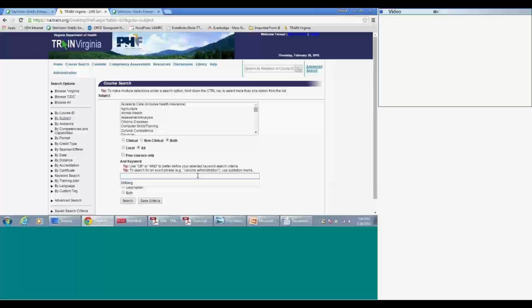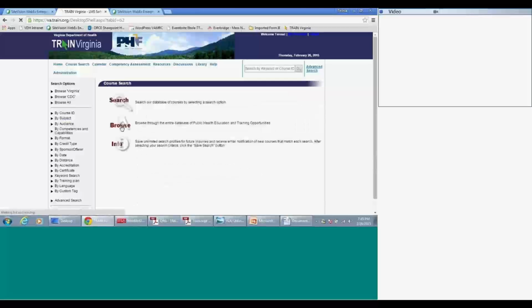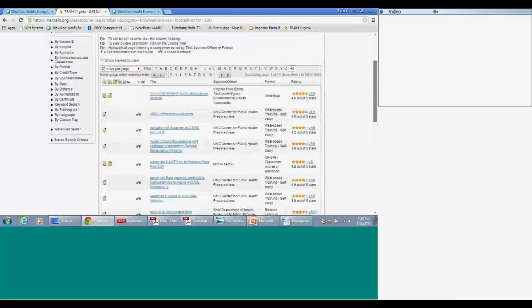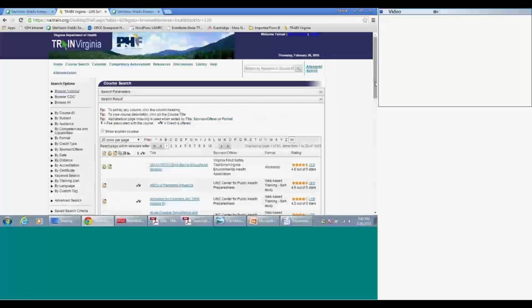Going back to advanced search, if I want to browse on courses, I can just simply click Browse. My suggestion, though, is that you either use the course ID number that's been provided to you or find a keyword that you can search on to find the course. Again, it's just a keyword search, so you don't need to know the name of the course in its entirety to be able to find it.